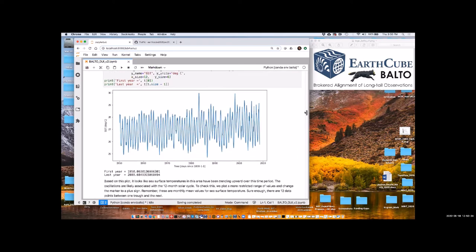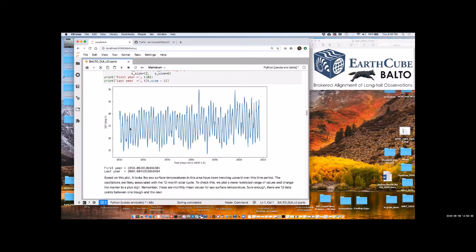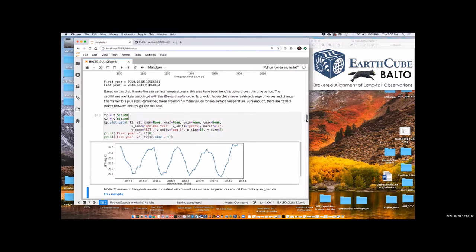And I can also see from this plot up here that there's a trend upward in the sea surface temperature over this time period. It's even more dramatic if you show the entire period of record, which goes back to 1854.